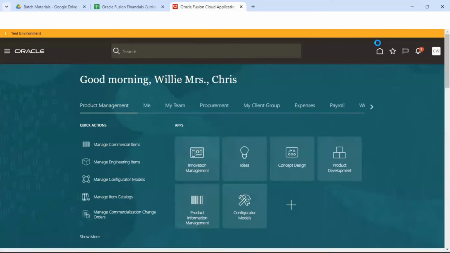Now I'm going back to the home page. Now I will start with a very key concept with respect to the Oracle applications. What is that key concept? That is security. Not only for Oracle, but for almost all software, all applications that you can think of, security is always the first point that is considered.